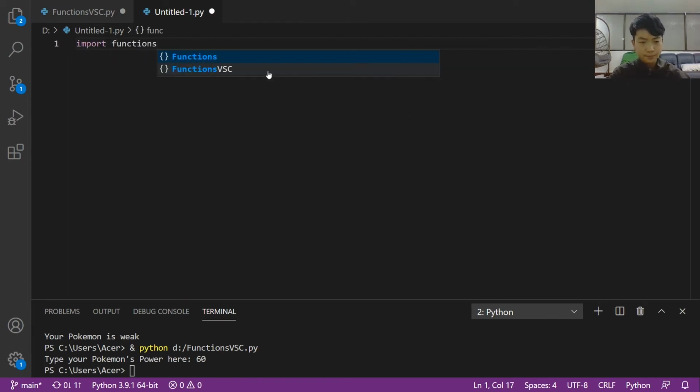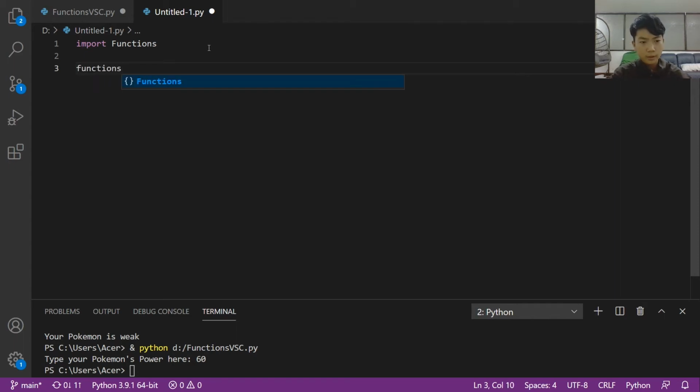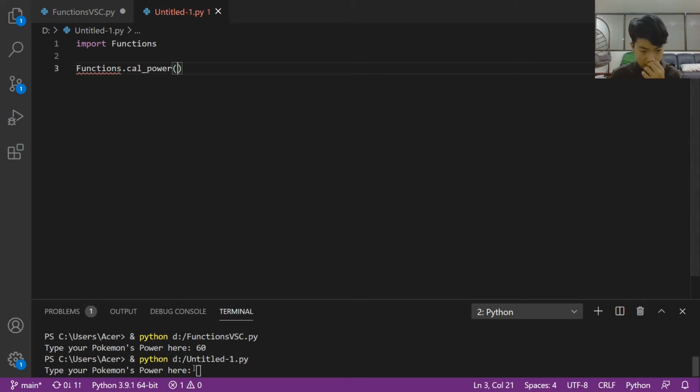The point of this is just to show you that you can actually use a function even though you're not in the same file or tab. And now what we want to do is functions, or capitalized Functions, dot, and then the name of our function, which was cal_power. And then I'm pretty sure this will work. If it doesn't, then I'll go back and look at what happened. And there we go, it works.